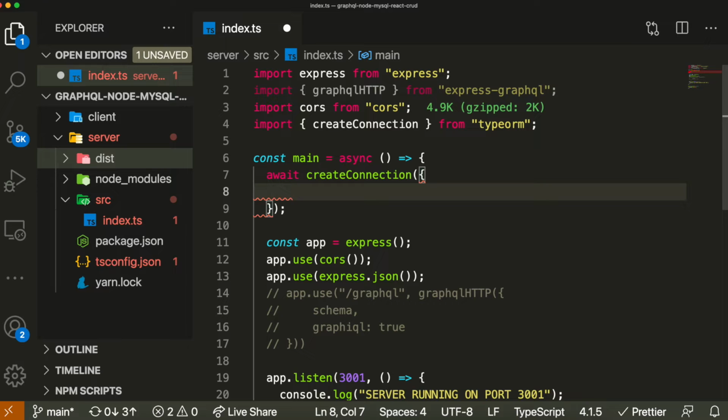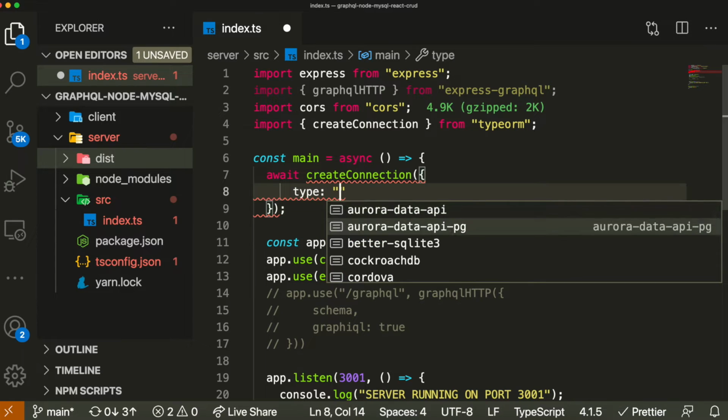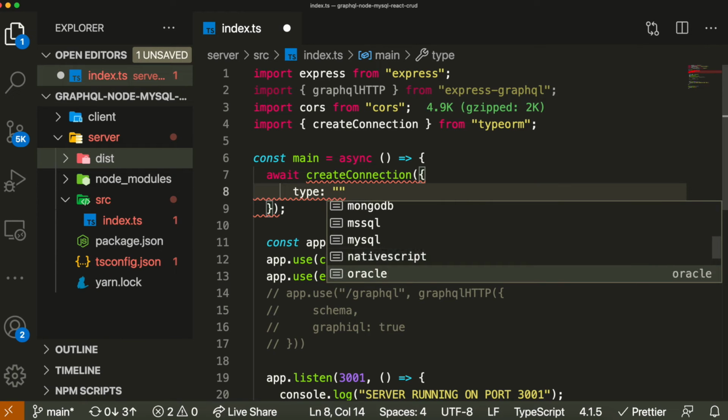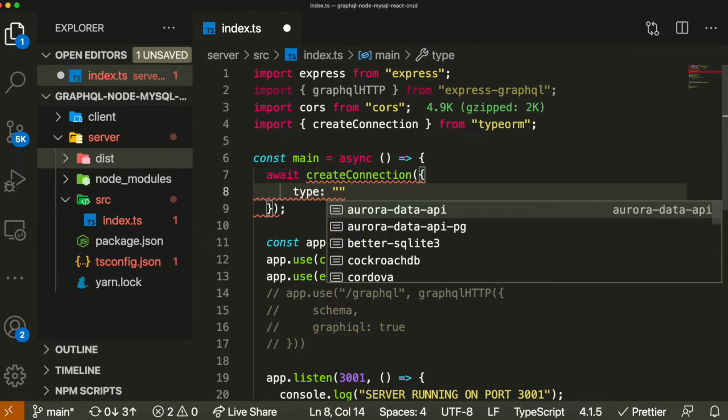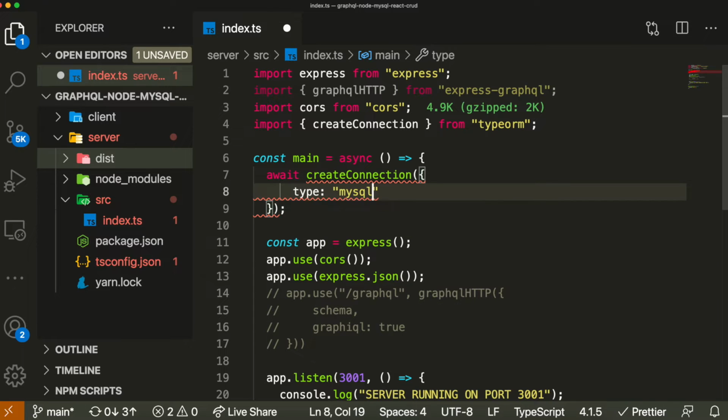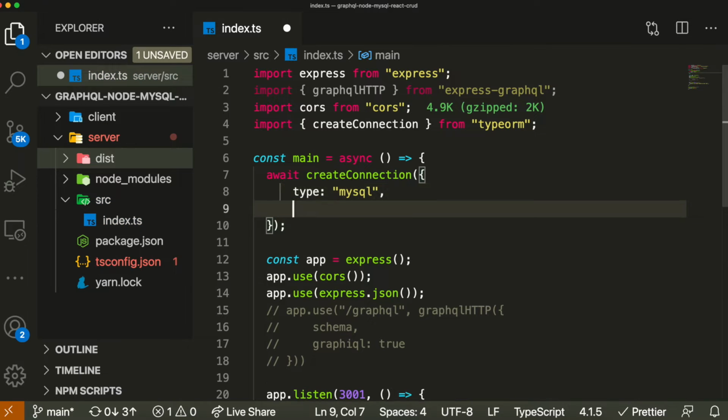The first thing that we have to pass is the type. So TypeOrm works with most types of databases. You can see it works with MongoDB, it works with Postgres, Oracle, even with everything, right? So what we're going to be using is MySQL. So we're going to put over here MySQL. You put the type that you want over here, and the rest should be actually pretty similar.